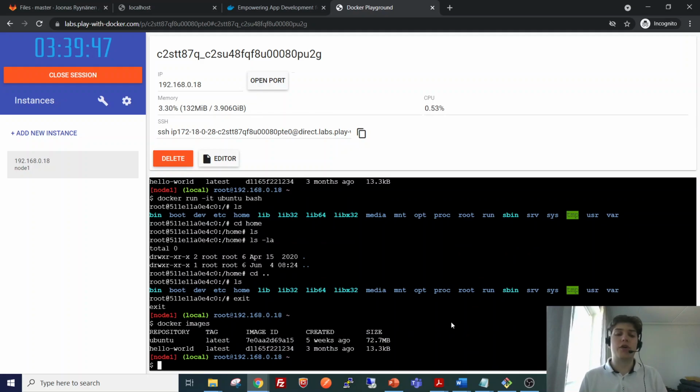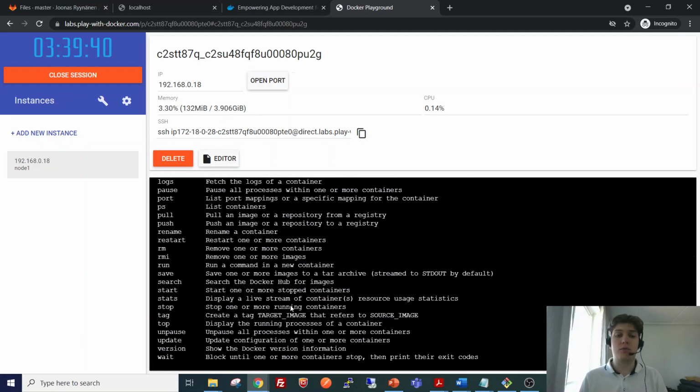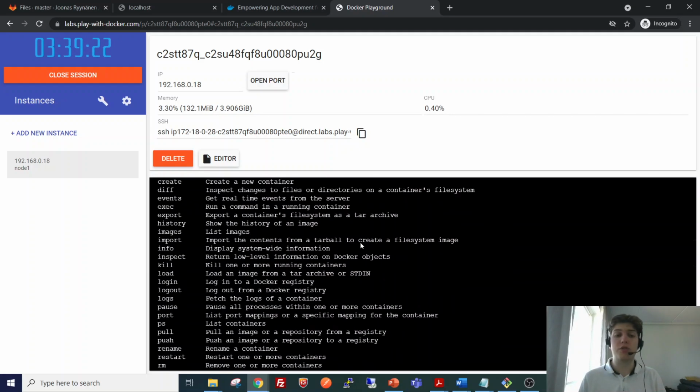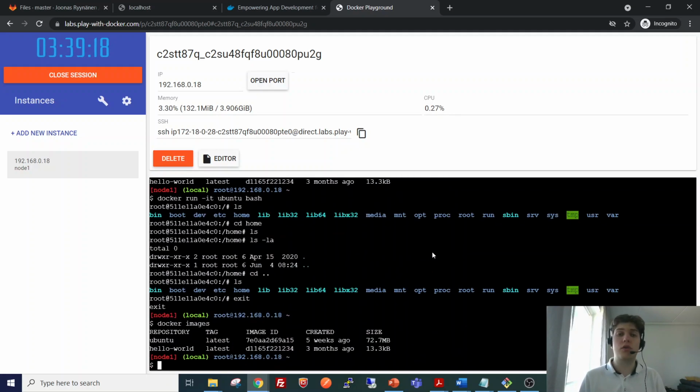So in this video we have now used two images and run two containers from them. There are also loads of other important aspects in Docker, for example volumes, that are essentially file systems that can be attached to containers. Then there are networks and all kinds of things, but the concepts of image and container are the most important ones when beginning to use Docker.